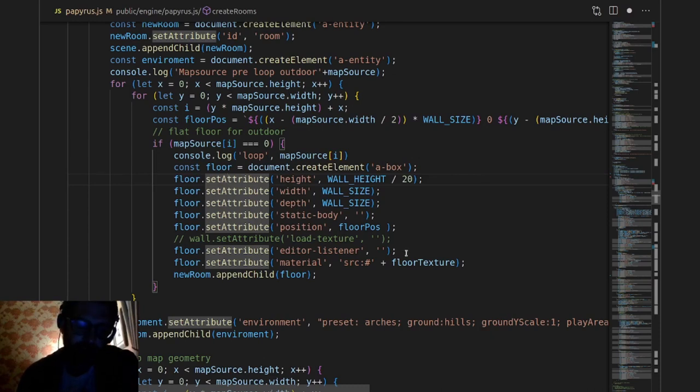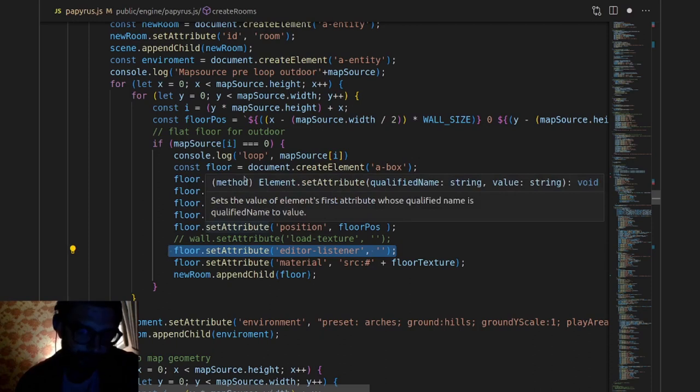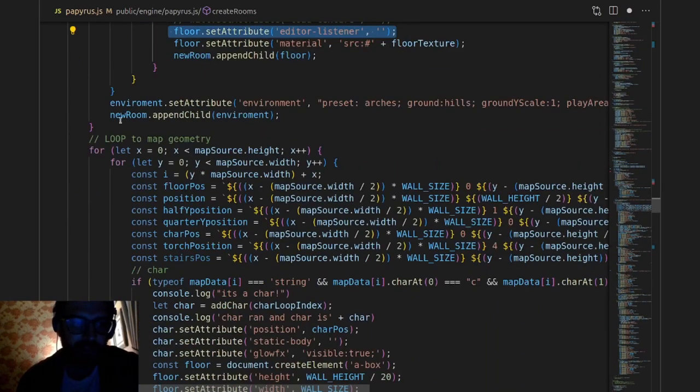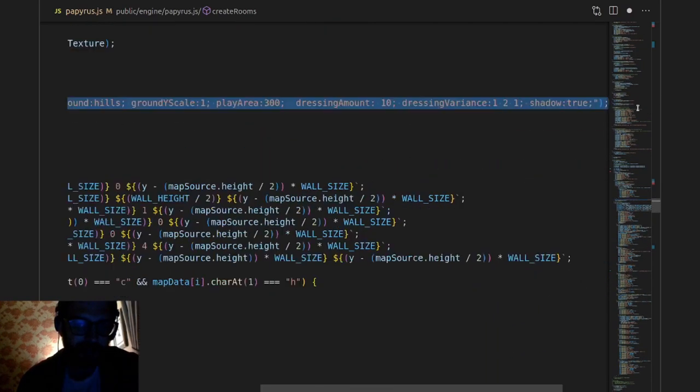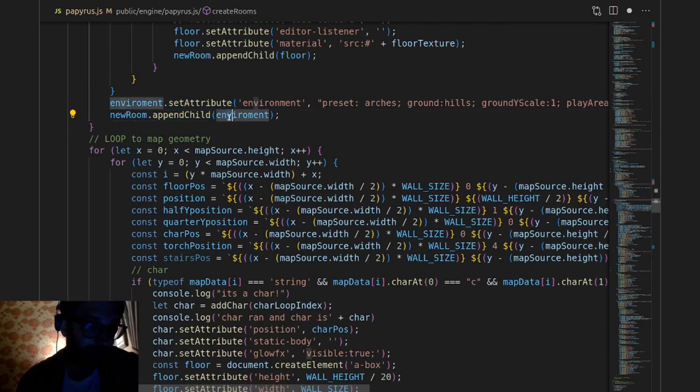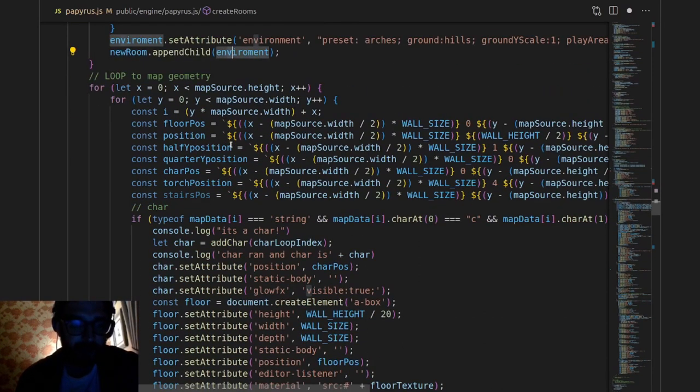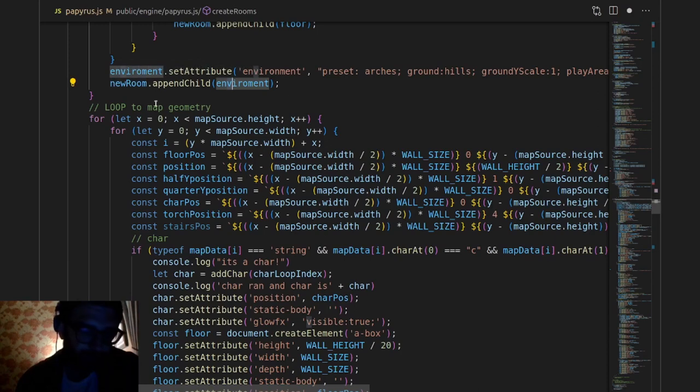It's triggered by having the editor listener here. Sorry, I'm going on quite a lot. Environment, this is basically a preset at the minute, but it's modified later. And then I add the room. That's a bit confusing though, because that's sort of like the pre-flight check. But generally the loop that will be running is this one, I think.